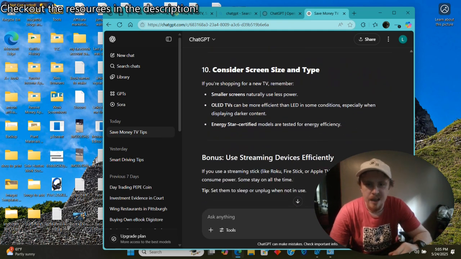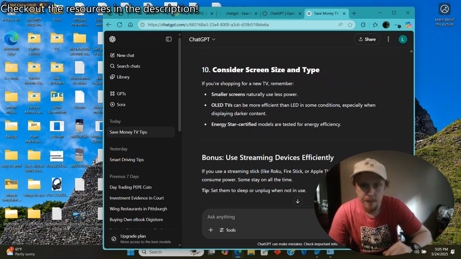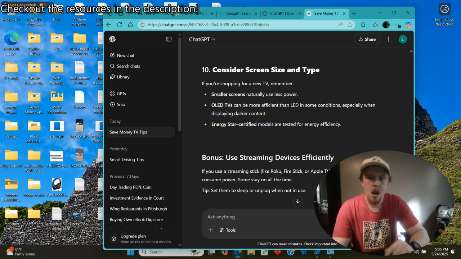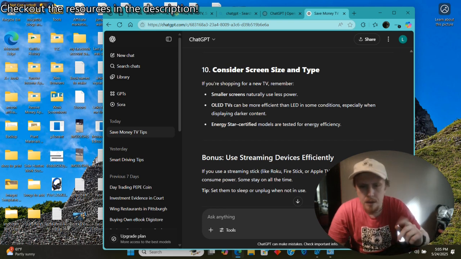Consider screen size and type. If you're shopping for a new TV, remember, smaller screens naturally use less power. OLED TVs can be more efficient than LED in some conditions, especially when displaying darker content. And then Energy Star certified models are tested for energy efficiency.